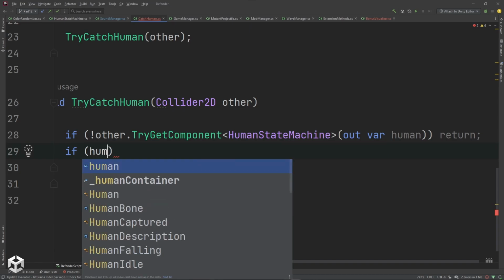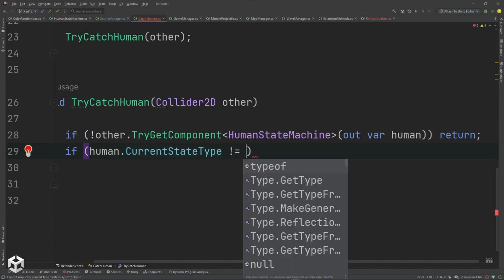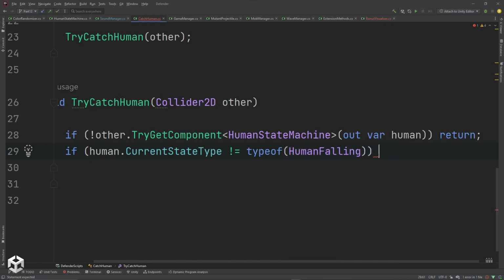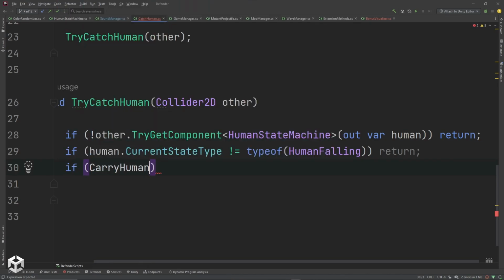So we'll say if human.CurrentStateType, and that's why I grabbed the human state machine off of them, so I could check this. If it's not HumanFalling, then return. So either it's not a human at all or it's not falling, we're going to return. Otherwise, if we're already carrying a human, we want to return. So I'm going to add a property to our own class called CarryingHuman. And if that's true, I'm going to return.